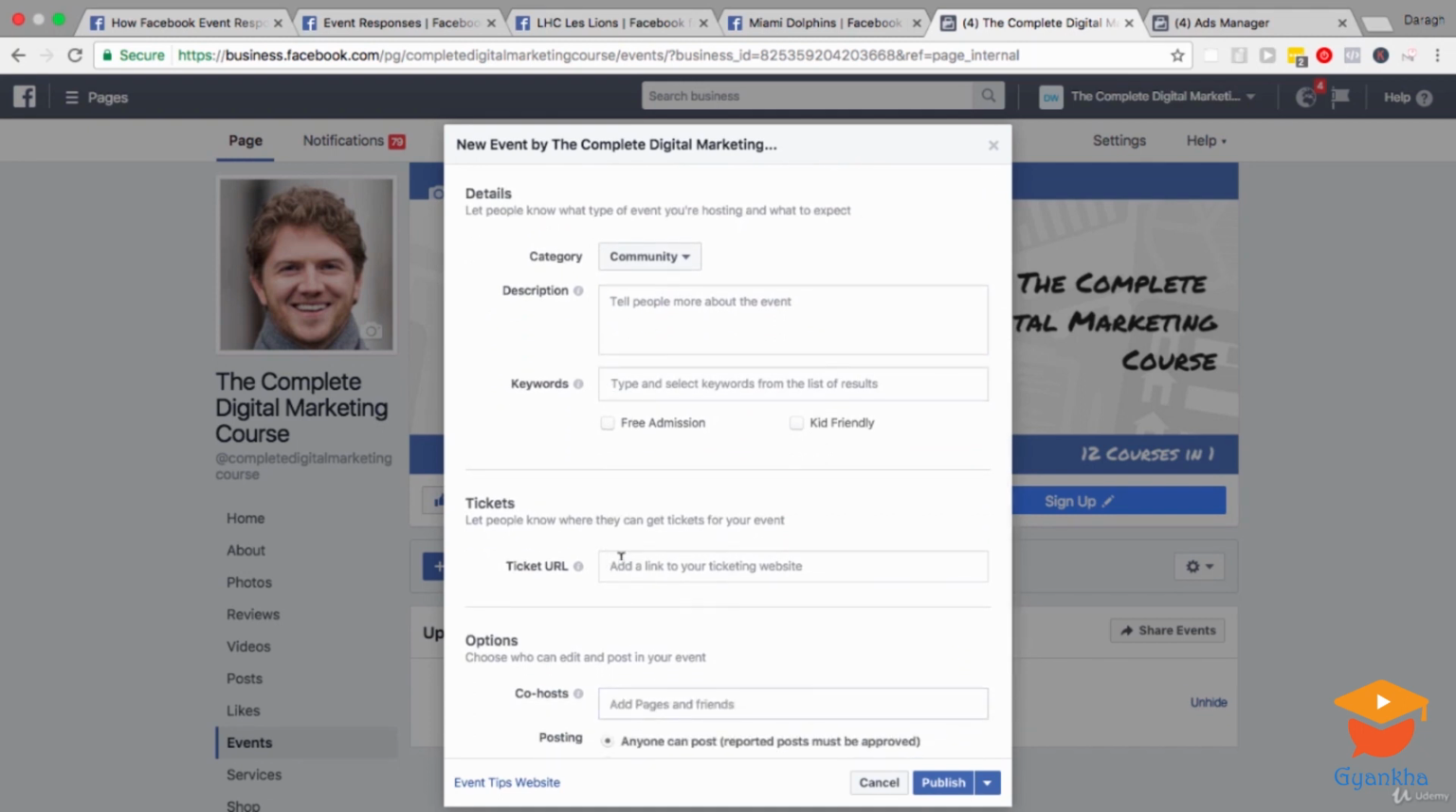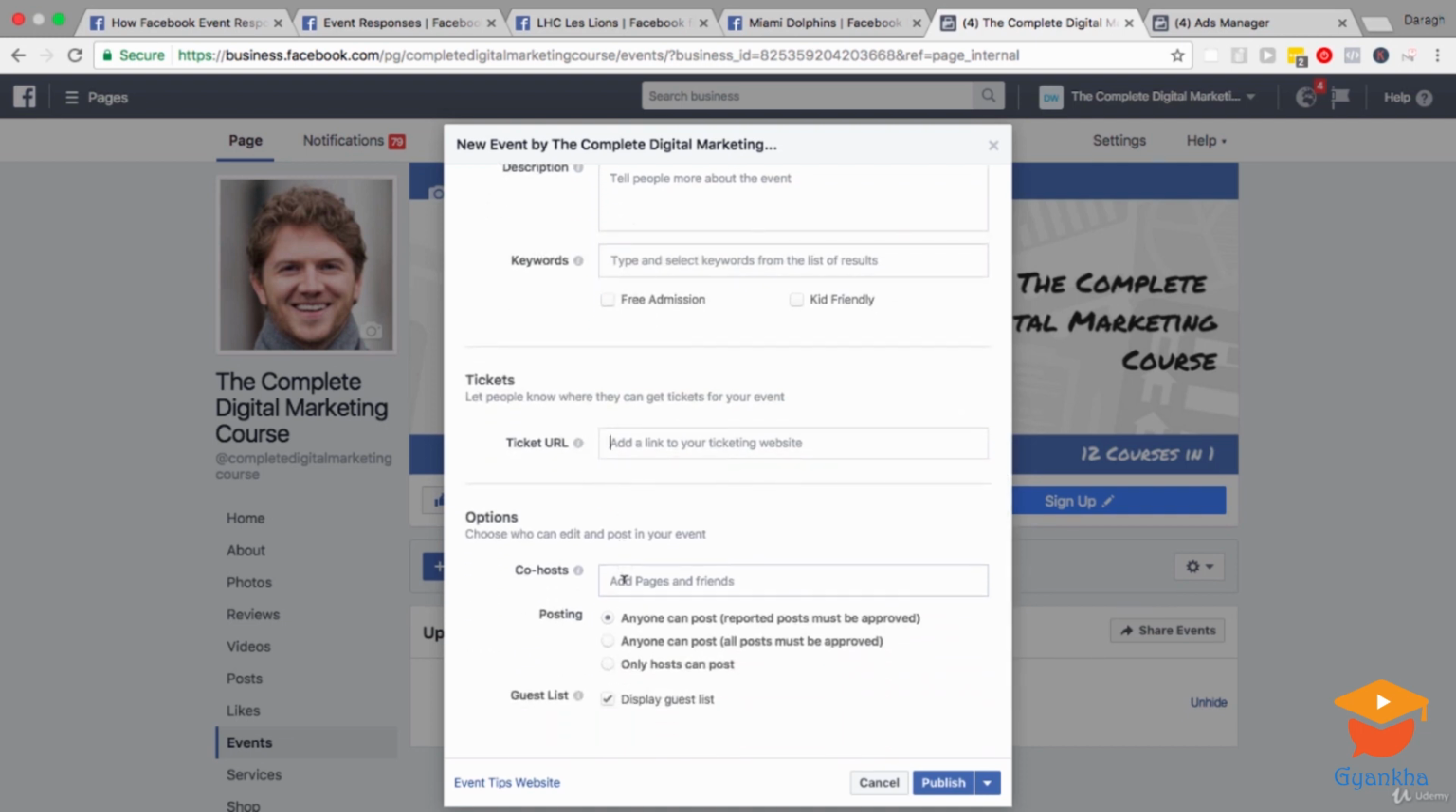If people need to buy tickets or even just reserve a ticket, you can pop that in there. And there are loads of online services where you can get free ticketing. You can just look them up on Google. In terms of co-hosts, then you can add people to help manage this.